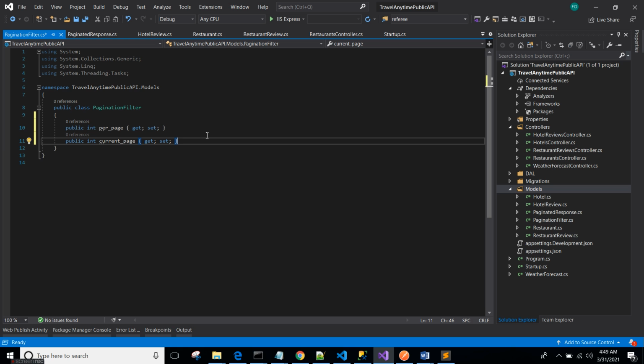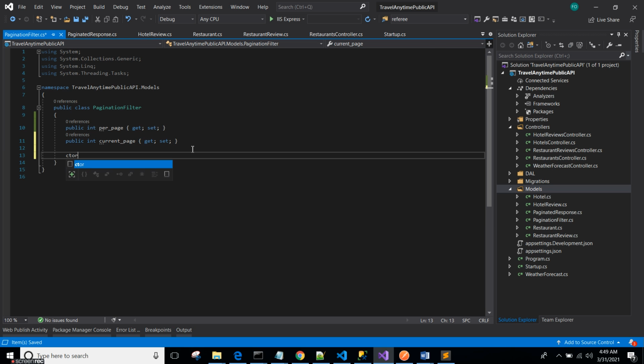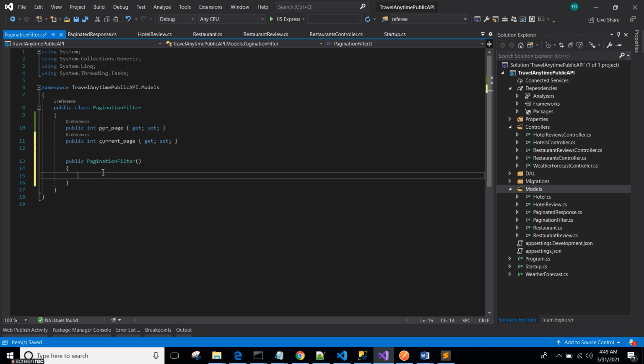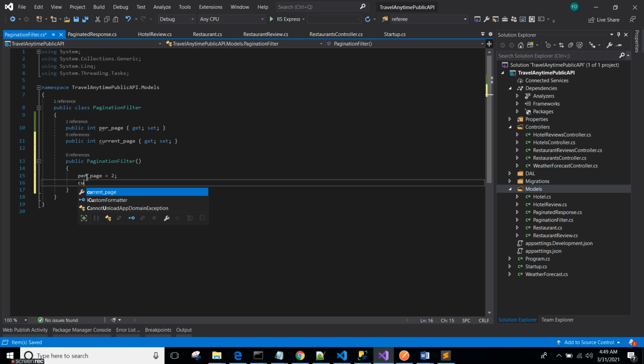Okay, nice. So now we have these two. We want to create a constructor for it. First, an empty no-args constructor, and we'll set the per page. The default per page is a maximum of 10, or let's use a maximum of 2, so that we can demonstrate this pagination and see that it works. And then current page: if nothing is passed, we want to set the current page to page 1.